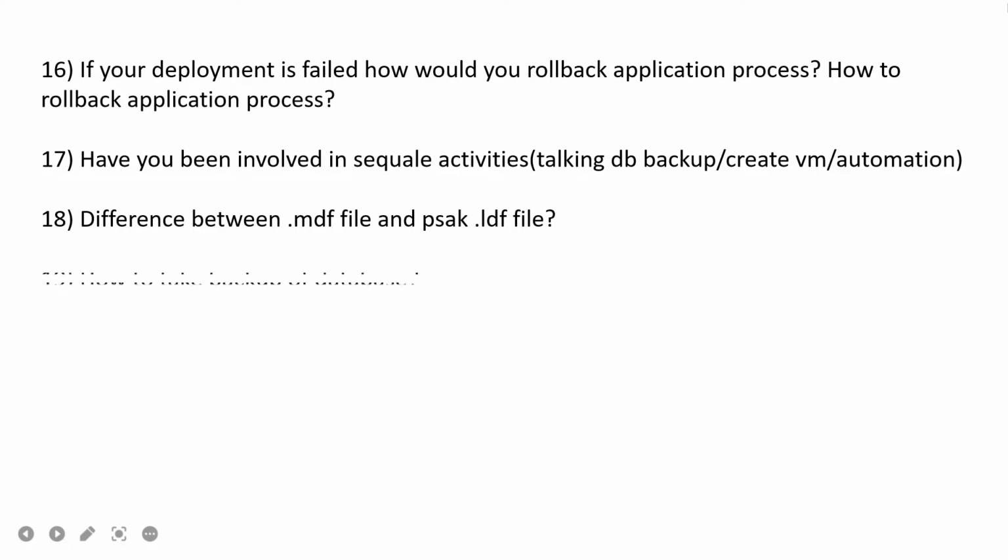Next question, how to take backup of a database? So this is a crucial question. If you have practiced, then you can resolve it yourself, but I can give an answer like this: to take a backup of a database we require a storage account, and see, we already have a database. By default backups happen every minute.